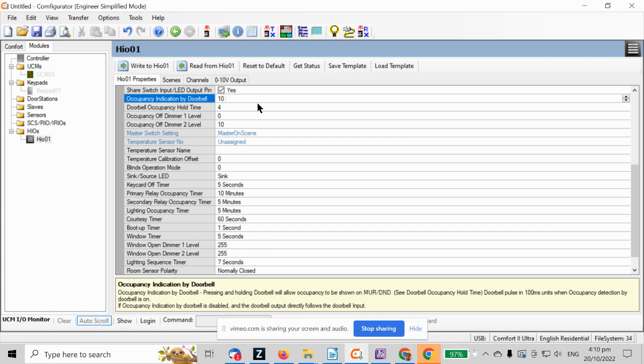The next one is occupancy indication by doorbell time. We have a feature whereby the cleaning staff presses and holds the doorbell switch for some time, and the makeup room or do not disturb indication on the outside of the room will light up for a short time to tell the cleaning staff whether the room is occupied or not based on the occupancy algorithm.